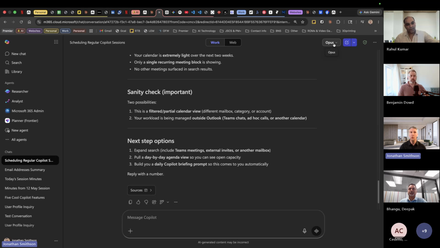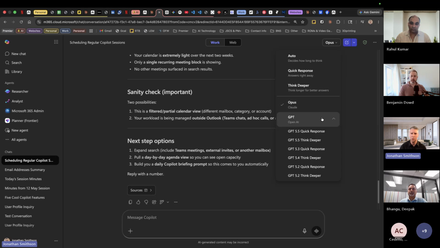Okay. Now, if this was yours and you were paying for this, you might not want to do this because it uses more tokens. But if you're using this in an organization and the organization is paying that cost, you want to choose the model that works best for you. I would assume most of you are doing knowledge work. So I wouldn't choose the quick response very often here, right? I would choose the think deeper, right? Or I would choose the Opus because it'll give you a more tangible result.